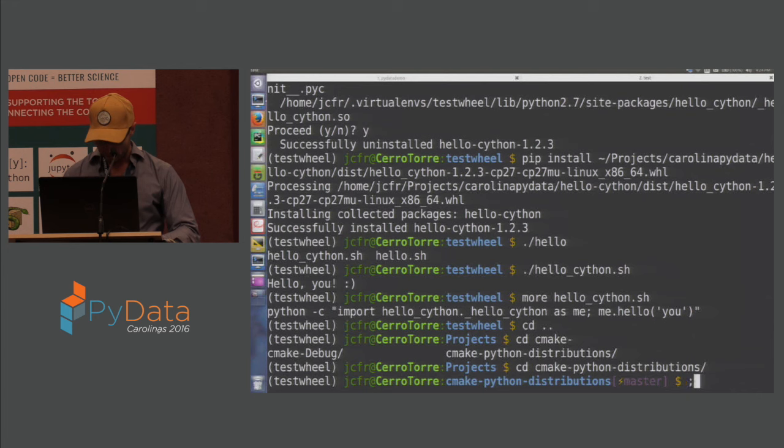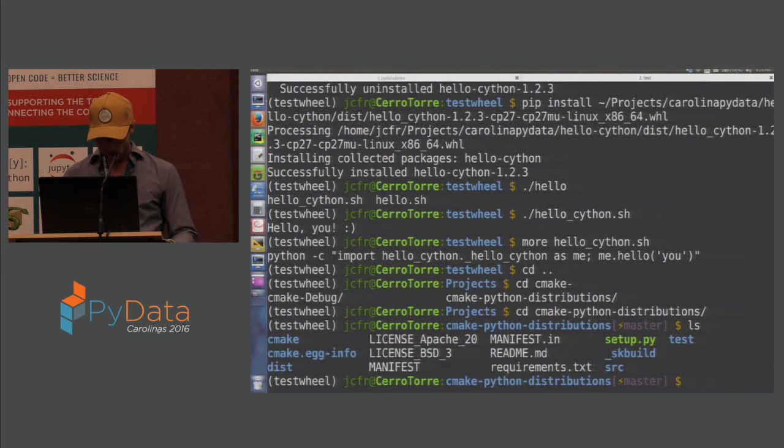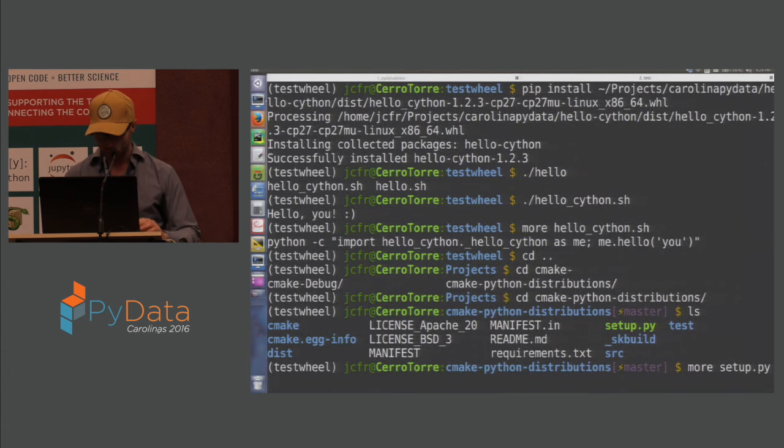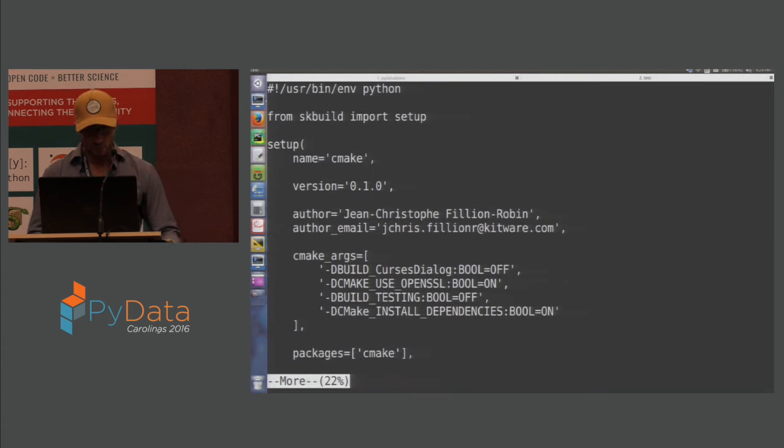Yes, here. And what do we have here? We have our usual, not so usual, but setup.py. And here, what do we have? We have the name of the project. We see some options, because by default, these options are not enabled or disabled. It means for our distribution, we want to explicitly disable testing, enable OpenSSL, disable curses, install the dependency. These are project specific.